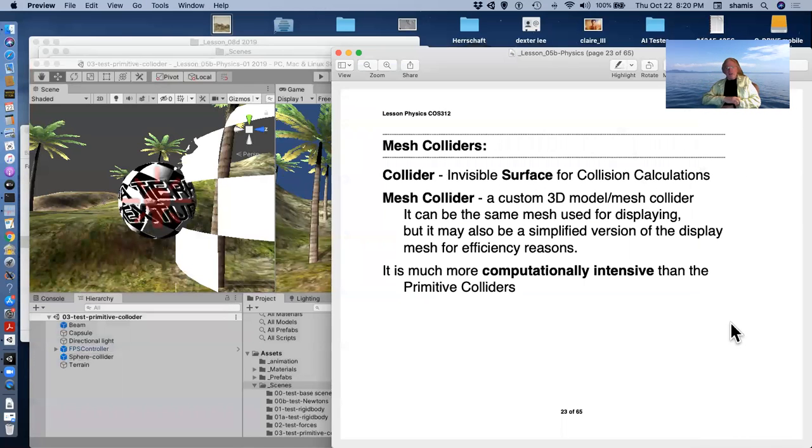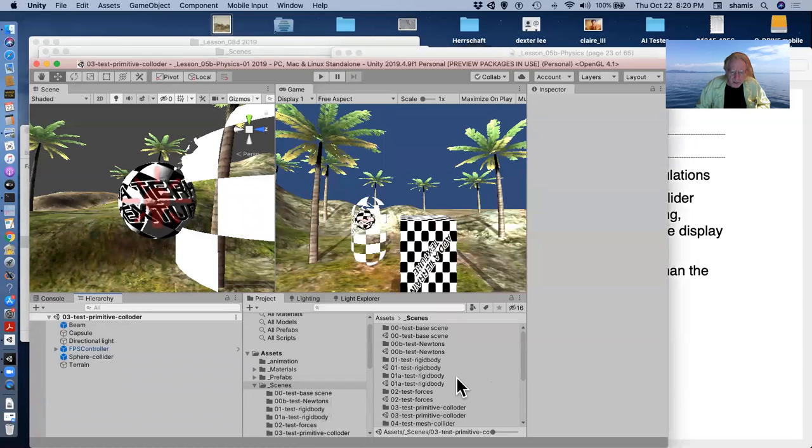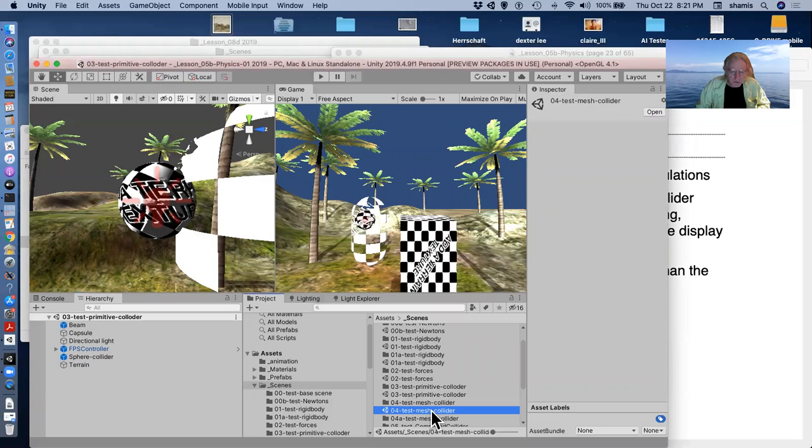The mesh collider is a custom 3D mesh that can be used. It's generally the same as the mesh that we display, but we can sometimes use simplified versions for efficiency reasons. The mesh collider is much more computationally intensive than the primitive collider. And let me show you something that happens with the mesh collider.